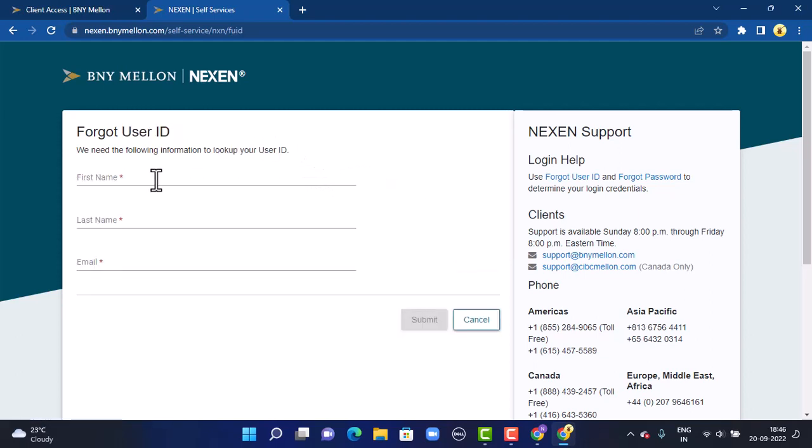As you tap on forgot user ID, the alternative is that you'll have to enter your first name and your last name that is associated with your bank account. And after you're done, next you'll have to enter your email address so that you can be notified through an email. So make sure to enter the correct email address that is linked with your bank account. Once you're done entering all your information, make sure to go through it once again and then tap on submit in the bottom right corner.